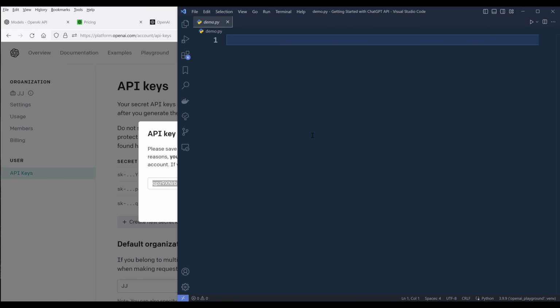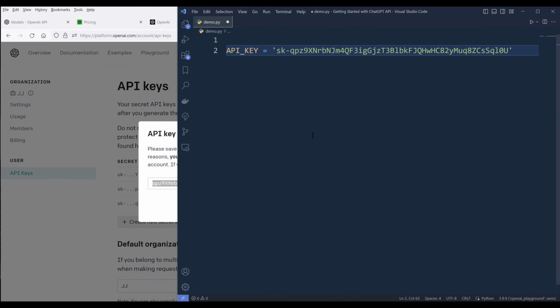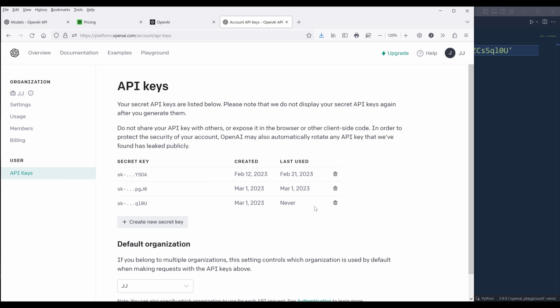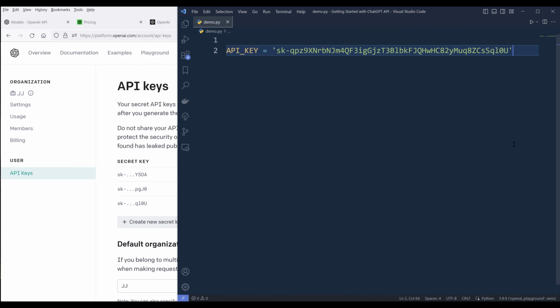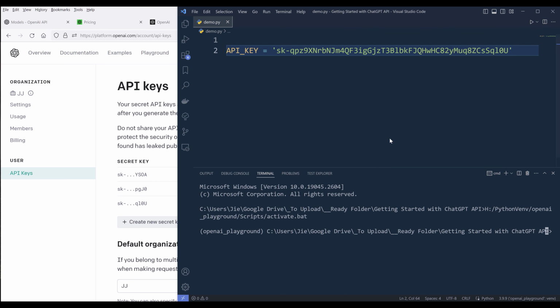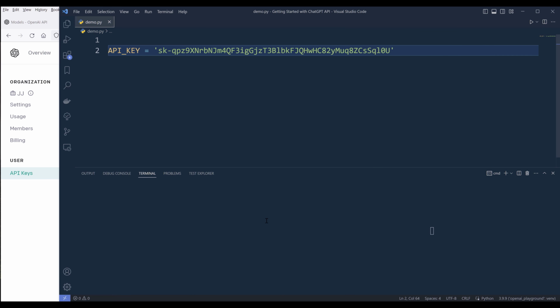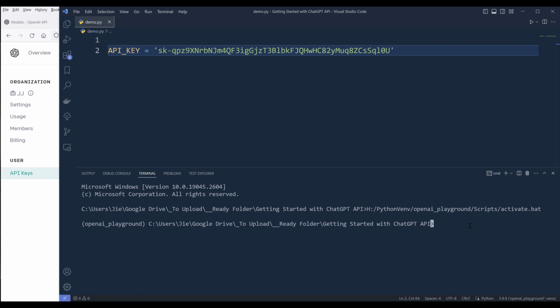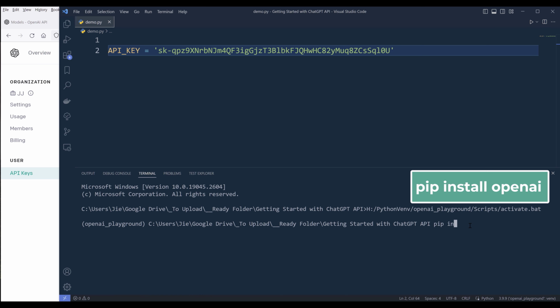All right, so here in my demo.py file, I'm going to create a variable called API key, and I'll paste the OpenAI API key here. Now we need to install the OpenAI Python package before we can connect to the endpoint or use the API. Let me launch my terminal. To install the OpenAI Python package, it's really easy. You simply type pip install openai, enter.